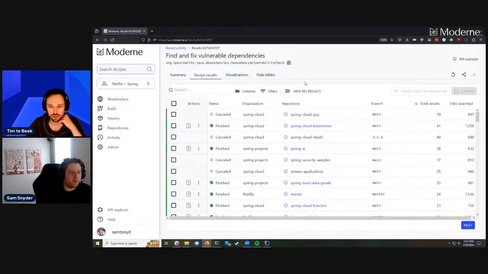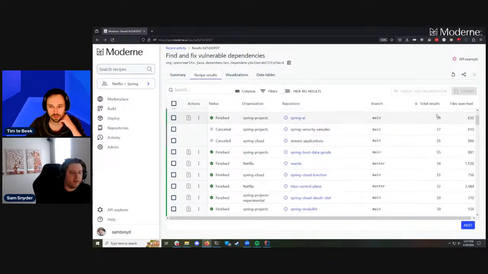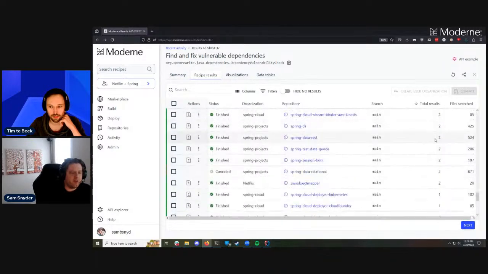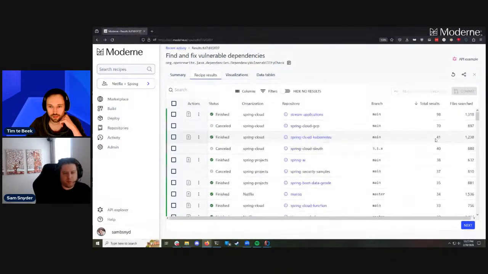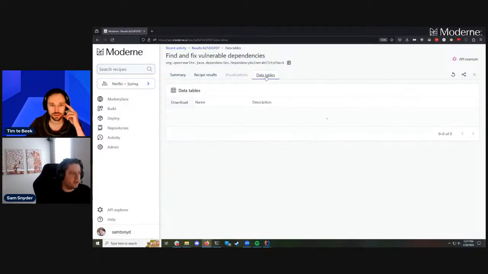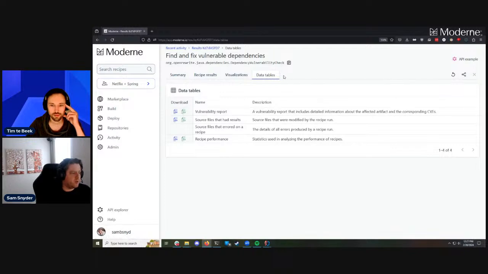But already, just looking through this, there are several hundred results. And if you wanted not to zoom in on each one of those and see where the dependency is coming in that particular context, but zoom out just a little bit to get a more holistic sense of where you stood on vulnerabilities, well, this recipe also produces a data table.